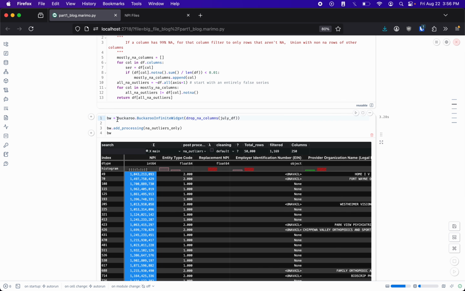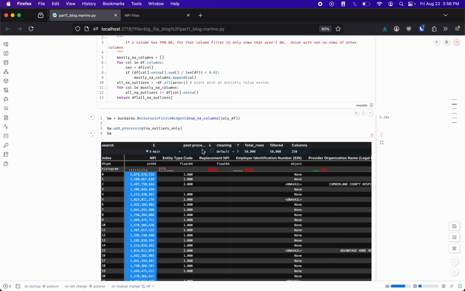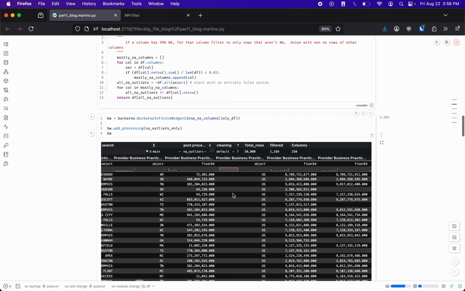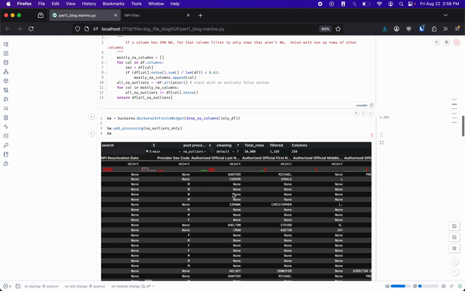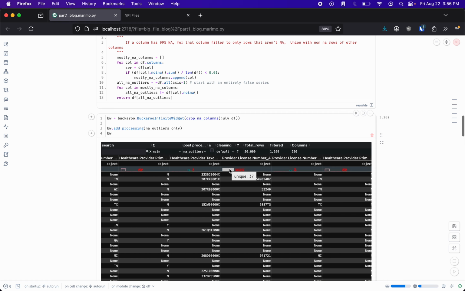So we have to instantiate a Buckaroo widget, passing in the data frame, which we've already dropped the all-null columns from. Add processing, and we have NA outliers only. And that is turned on here. So turn this function on, and we go from 50,000 total rows down to about 1100 filtered rows. So now we can come over and look at some of these mostly NA columns, and they're going to look very different now.